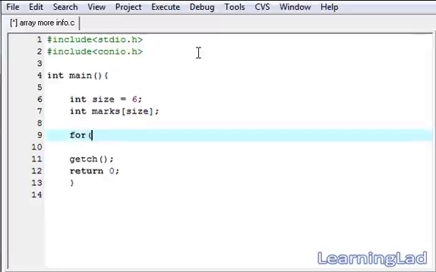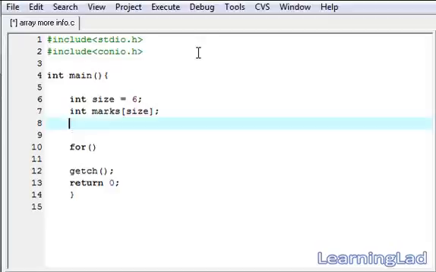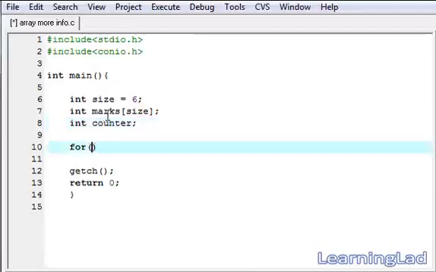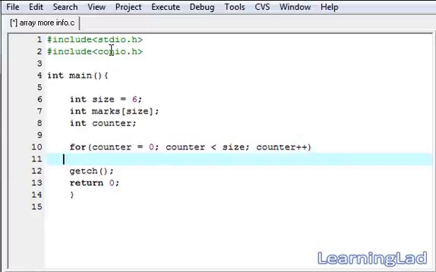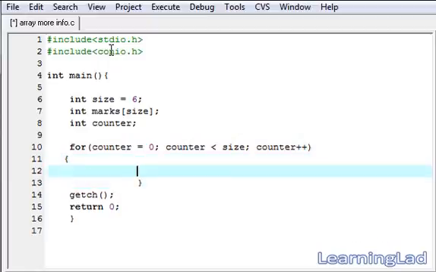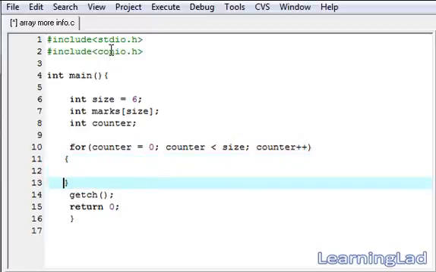So we're gonna write for. Before that we need a variable called counter. It's gonna be int counter, and for the counter we're initializing it to 0. Then counter is less than size, the size of the array, then counter++. Then within this for loop we're gonna take the input.